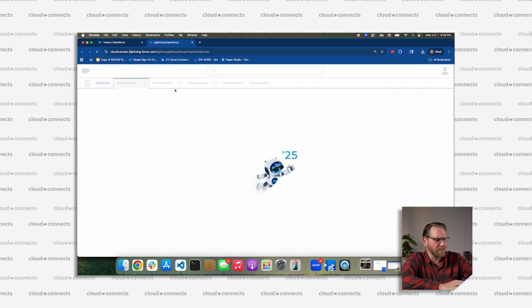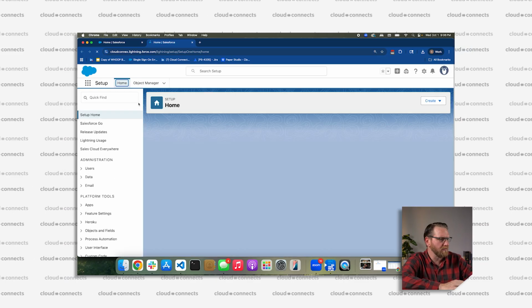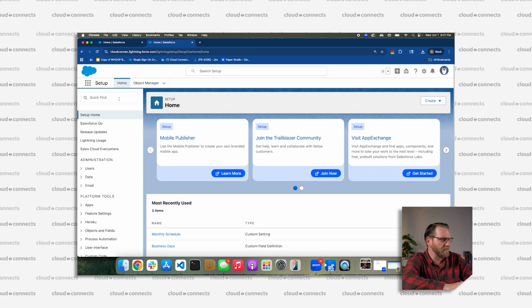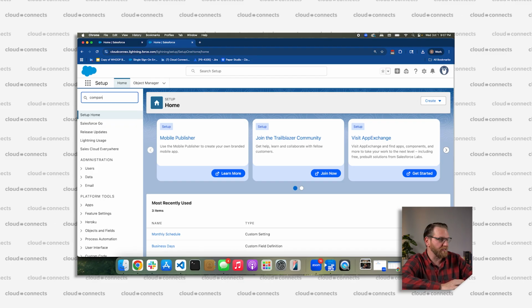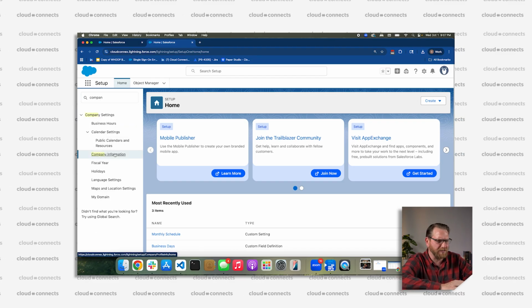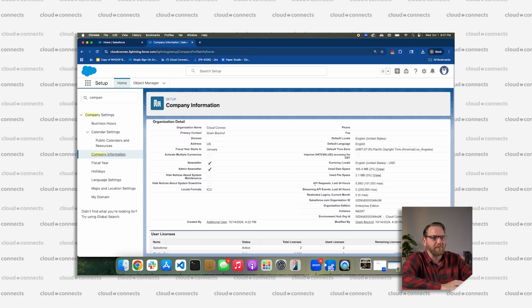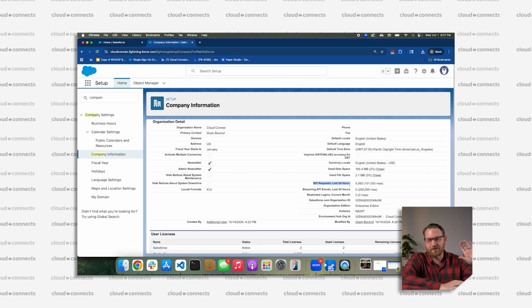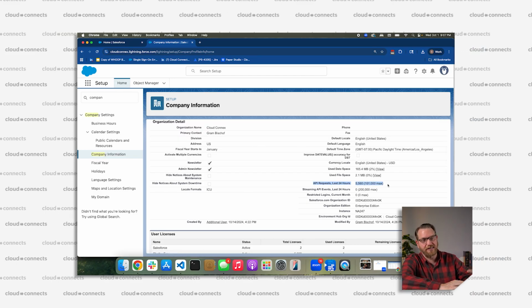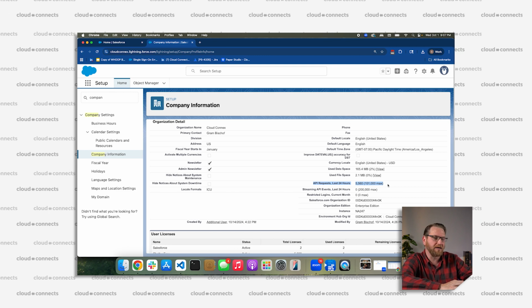And while we're in here, we're going to type in company, go to company information. You can also, if you have system overview still, you can go there. But they now show the API request right here. I'll highlight it for you. And that's how you know. So you can see your limit, and you can also see how many you've done in the last 24 hours. So it's the best way to know.